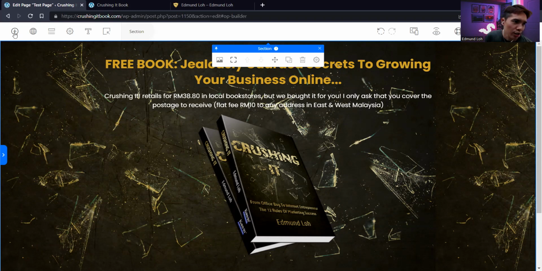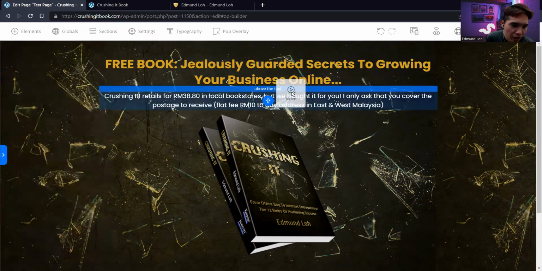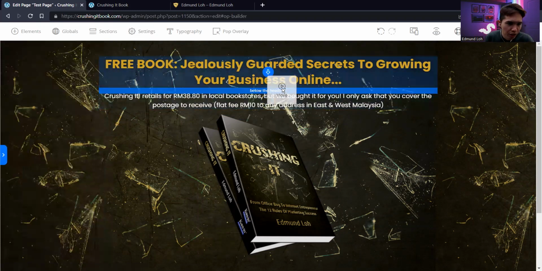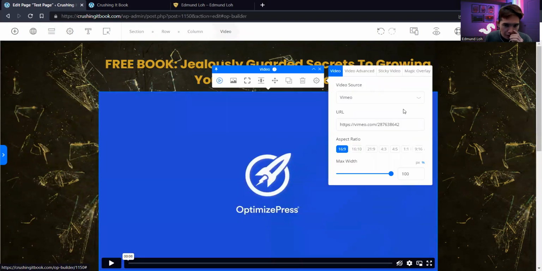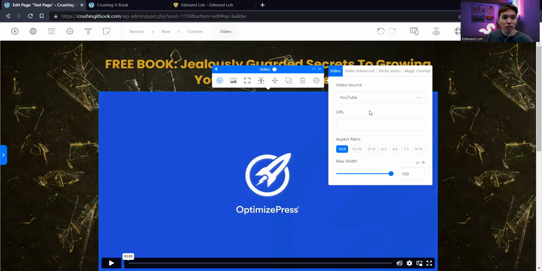Let me show you. As usual, we're going to go to the top left, click on elements, and look for video. There we go. Let's drag it maybe here. You notice you can drag anywhere you want. I'm just going to put it in between here. This is a placeholder right now. If you click on the play icon, you can see that the video source can be from Vimeo, Wistia, external, wherever. But I want to put YouTube because I want to play a YouTube video over here.